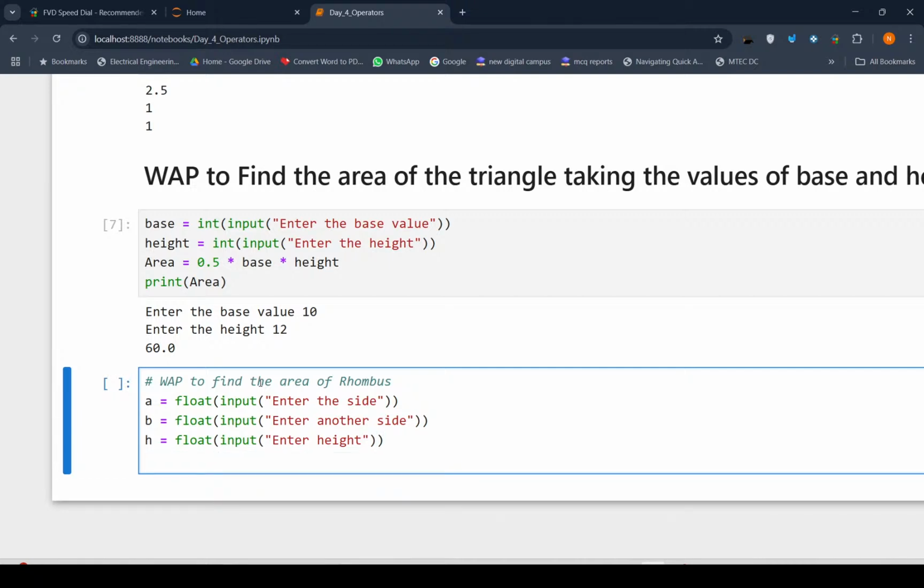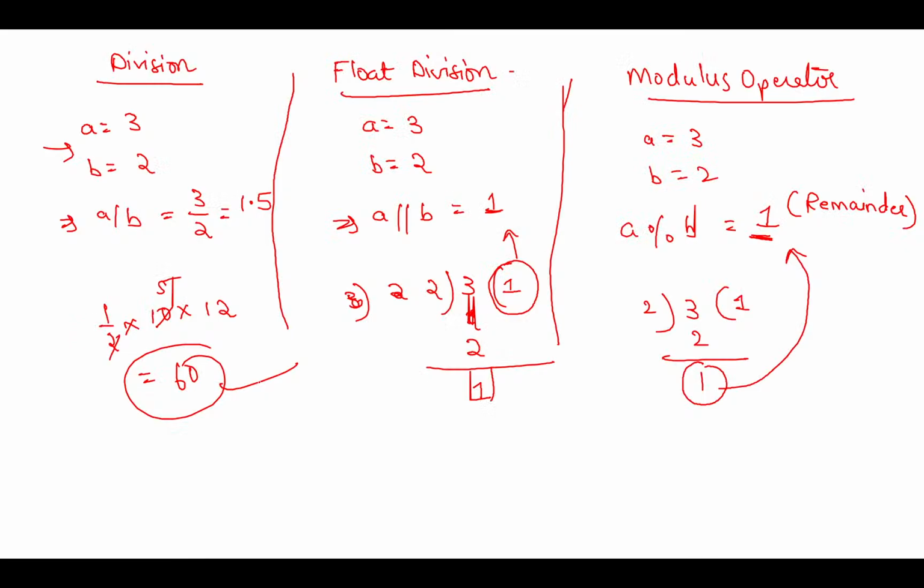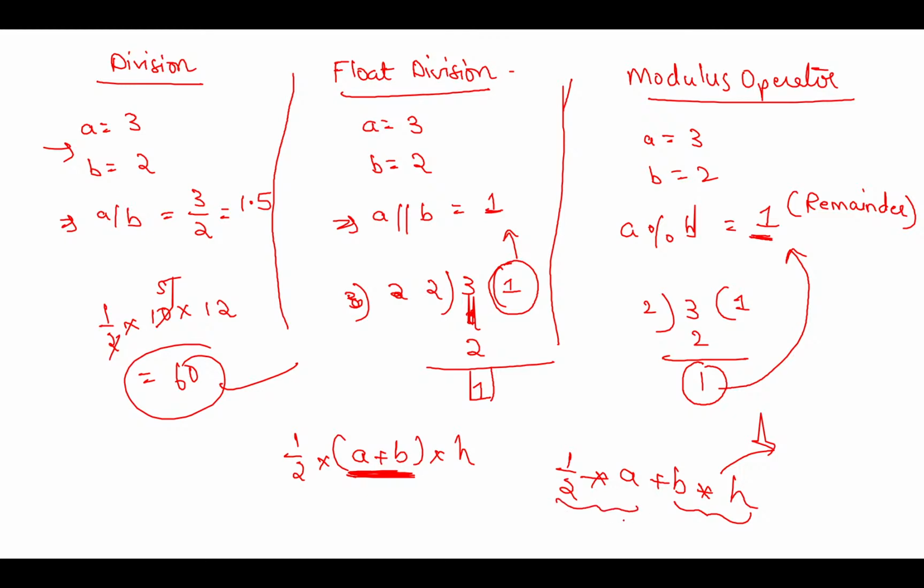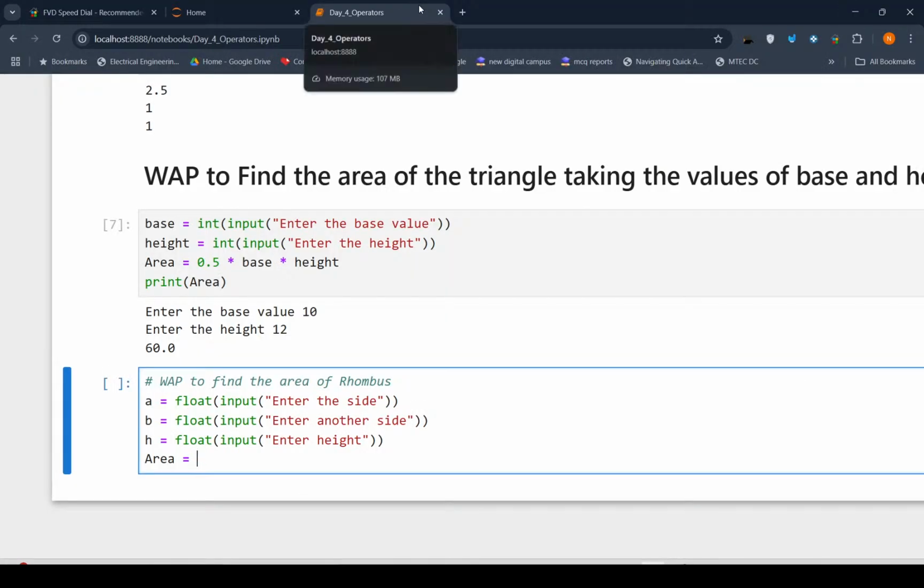And now, while writing the formula, you need to be careful. The formula is half into (a plus b) into h. While writing, I want to evaluate a plus b first. If you just forget this precedence and place it like this, half into a plus b into h, the computer will evaluate the multiplication first because it has higher precedence, and then it will add. Which we don't want, so just be careful in writing.